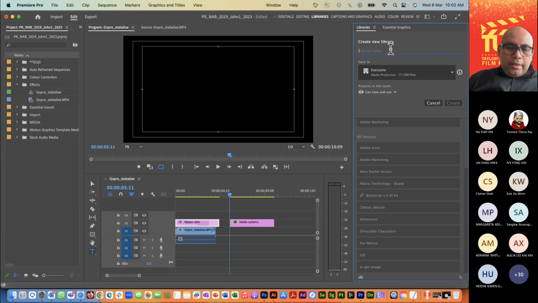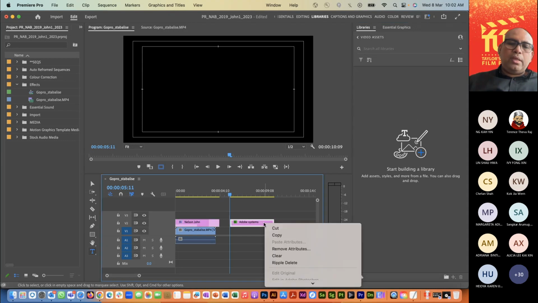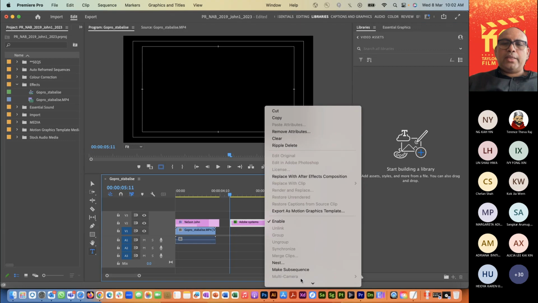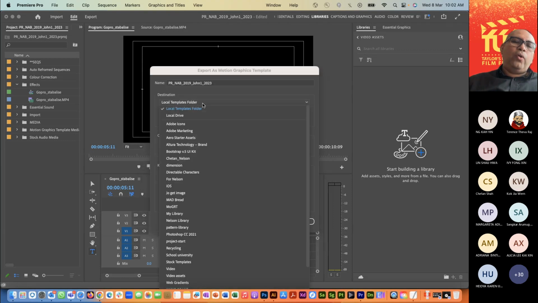So I can just say video assets, and then I'll say create. So I have that. And this, I can then try to save this asset down there as well. So I can just say export as motion graphic template. Now, when I export it, I can also save it on my local folder, so I can use it in multiple projects if I want to, as well.